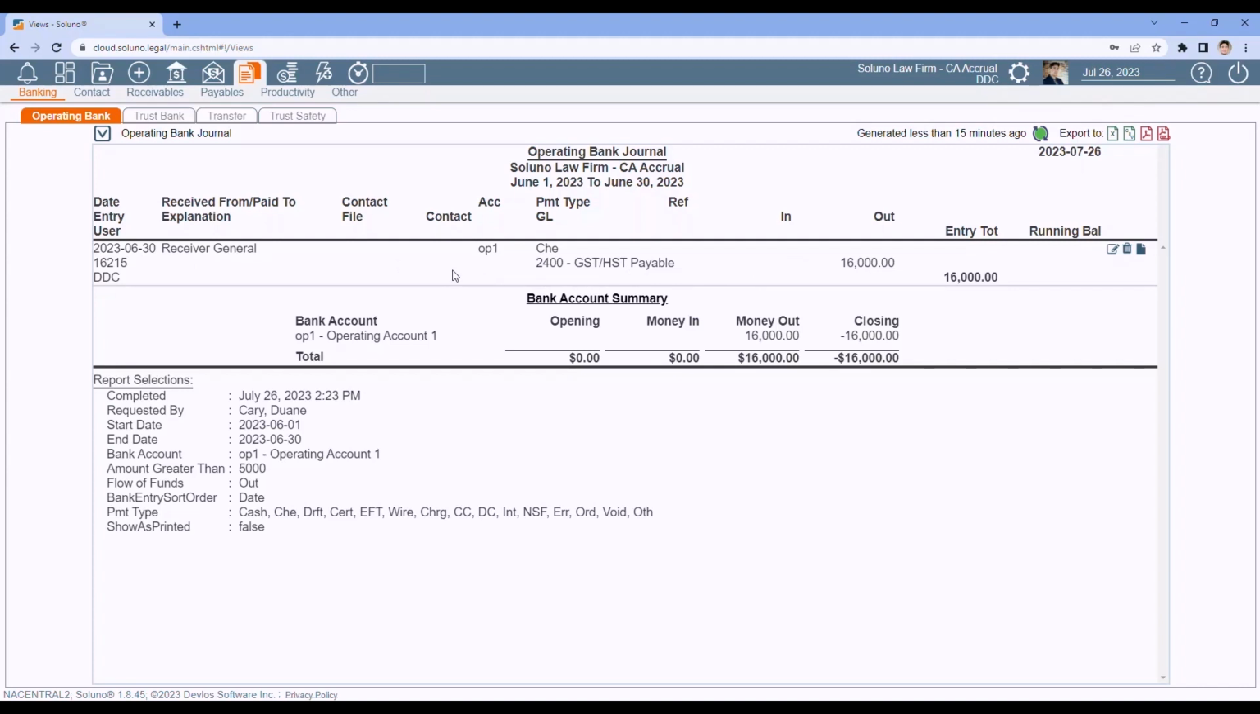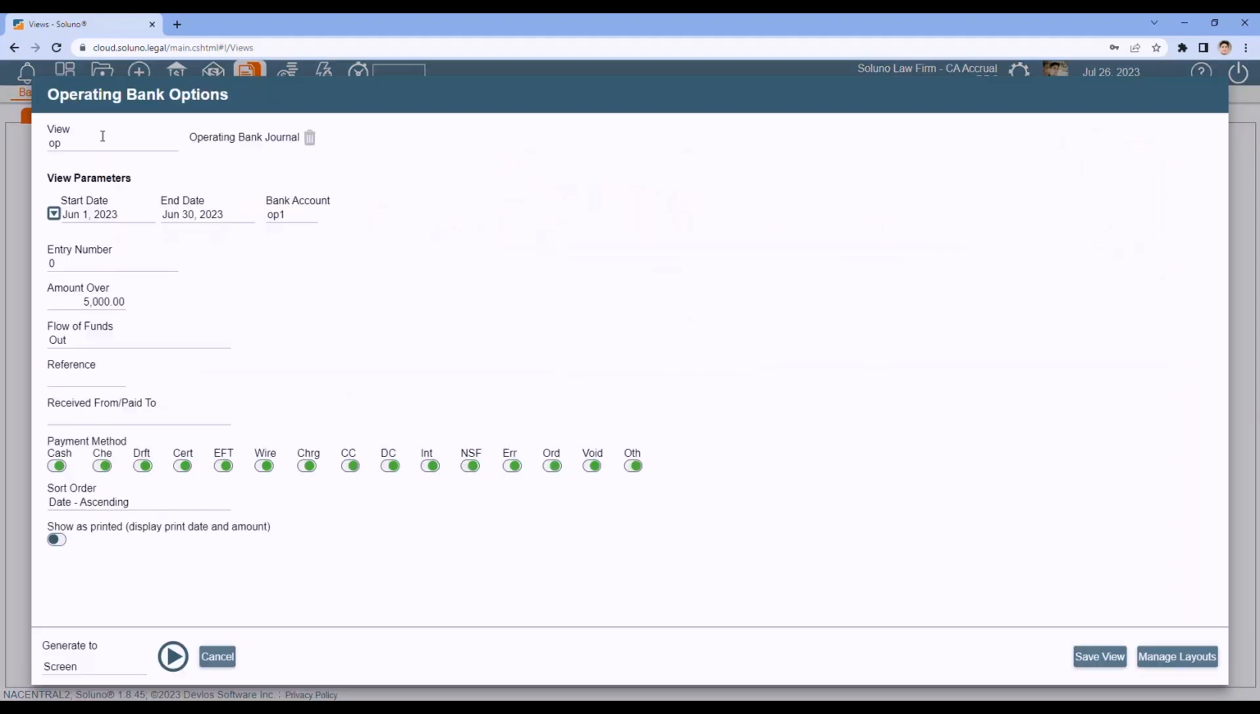Now, one of the nice things about Soluno is if that's a report you want to run on a regular basis, maybe the dates will change, but you always want to see those flows of funds that are $5,000 or more out of the system. Well, I could blank those dates out, set everything else the way I'd like it, where all I have to do is update the date whenever I want to run this report. And in the bottom right, I can save the view.